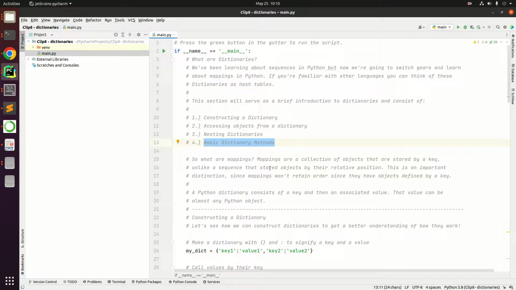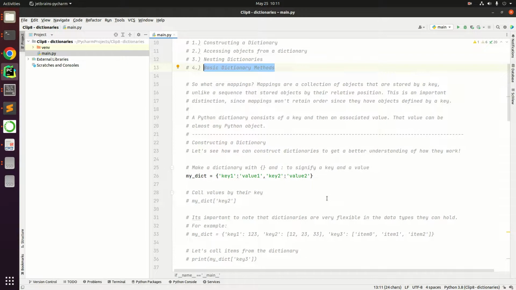So, what are mappings? Mappings are a collection of objects that are stored by a key, unlike a sequence that stores objects by their relative positions. This is very important. We can define a key and then put an object there. This is an important distinction, since mappings won't retain order, as they have objects defined by a key. A Python dictionary consists of a key and an associated value. The value can be almost any Python object, so it can be an integer, a float, a string, whatever.